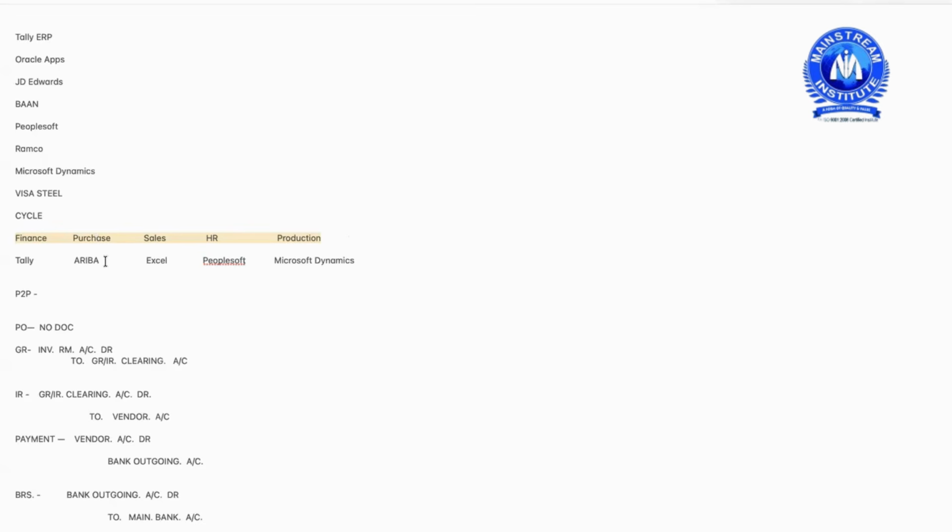Similarly, for the purchase department they are using Ariba. Have you heard of Ariba? No, sir. Ariba is a completely cloud-based application. Now it's part of SAP. Initially it was a different third-party application, but SAP took it over long back. It's a completely cloud-based purchase and inventory related application. So in our example, the purchase department is using Ariba.